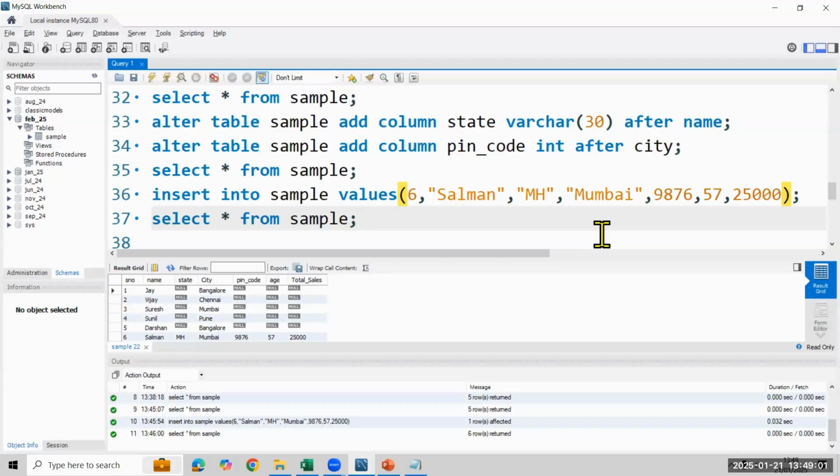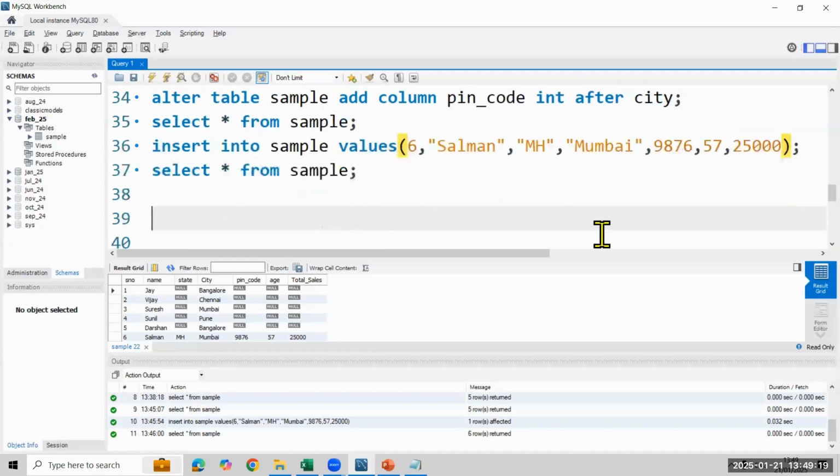Now I want to modify the age, because why I need to modify, I'll explain. I want to add age as 200 plus. One Chinese old guy, he's 200 plus age. So I want to add his name. So let's see.